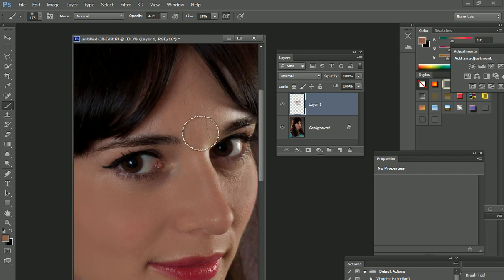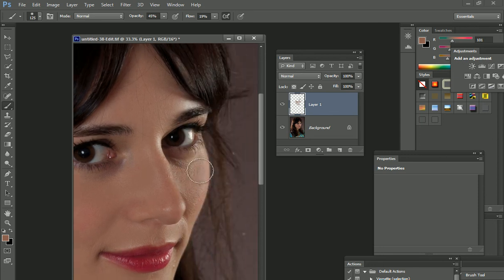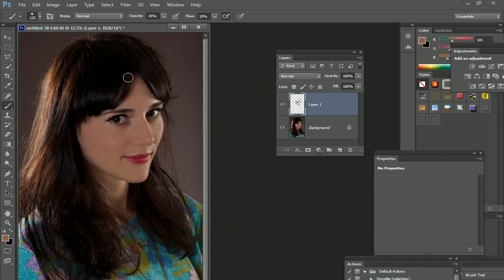It doesn't destroy too much texture if done subtly, unlike the Gaussian blur effect. So there's still plenty of skin texture underneath there. And I'm going to go a little bit more over this area. Now if I turn this layer on and off, you'll see the difference.